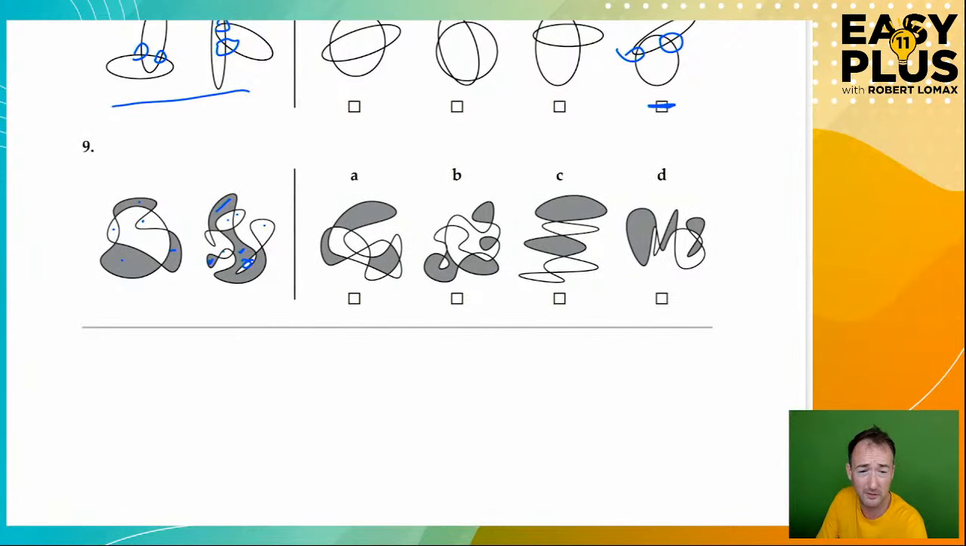A could be right, but maybe there were some others with 3 grey areas. B, 1, 2, 3, 4 grey areas. C, 1, 2. D, 1, 2, 3. So A is the only one with 3 grey areas. So that does look like our best match.